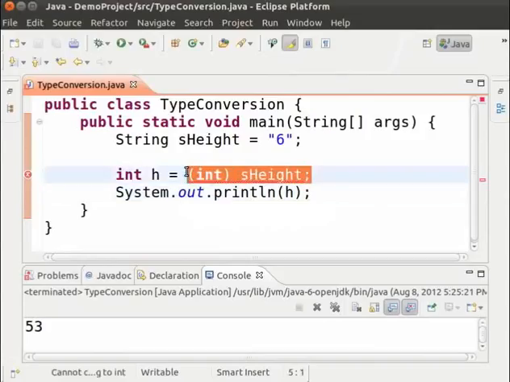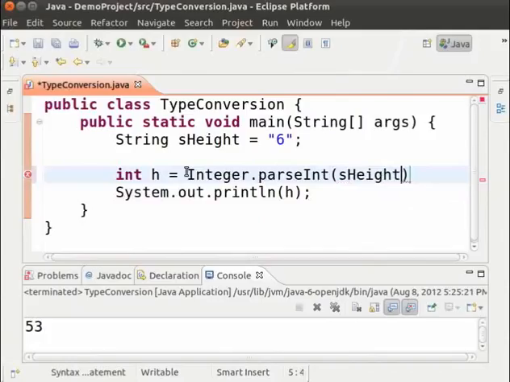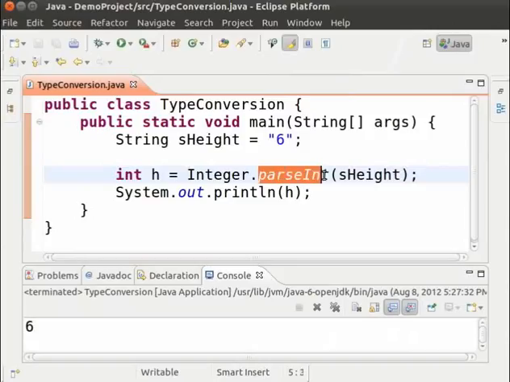Remove the int sHeight and type Integer.parseInt(sHeight). Save the file and run it. We see that the value has been successfully converted to an integer. To do this, we use the parseInt method of the Integer class. Now let us see what happens if there are more than one digit, like 6543. Save the file and run it. We see that again the string containing the number has been successfully converted to an integer.